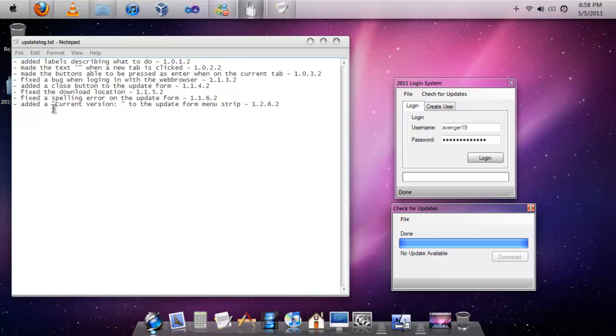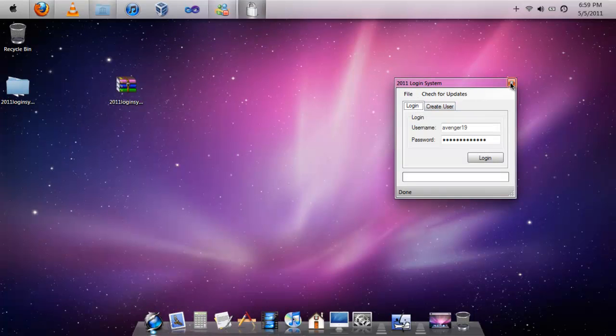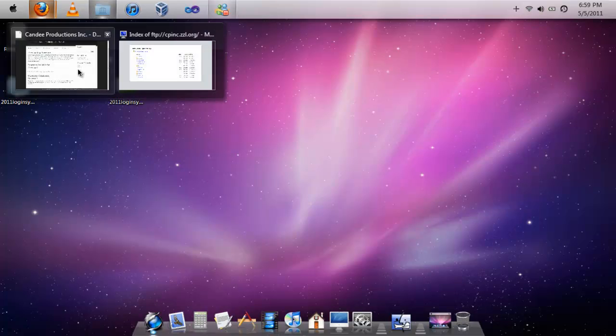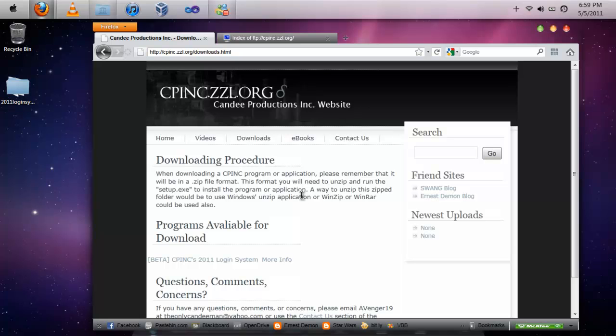And then add a current version to the update, which would bump it up to 1.2. I'm going to add a current version right here. That's going to tell you what current version you got right now. So, pretty simple right now. Just go to the Facebook page as often as you can and see that, hey, there's new updates out there.